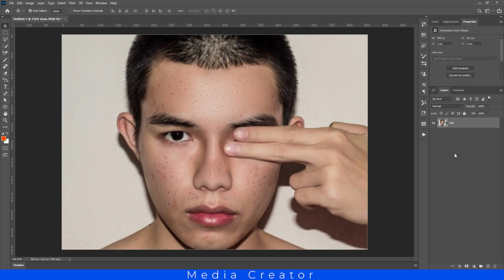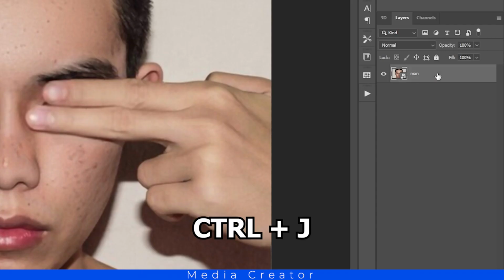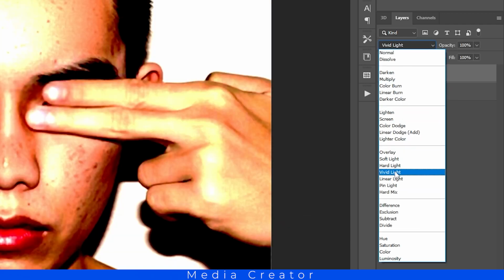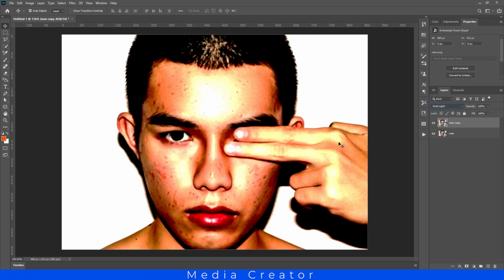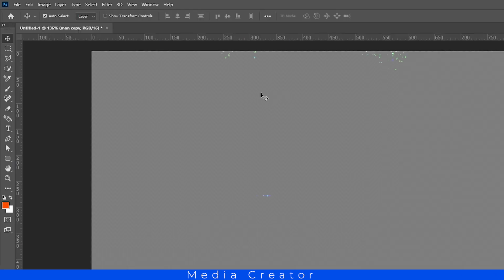Let's get started. We copy our layer with the Ctrl+J command. We select the layer above and select the vivid light option from this section. While our photo is selected, we press Ctrl+I.